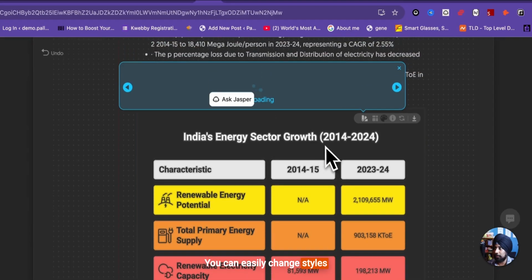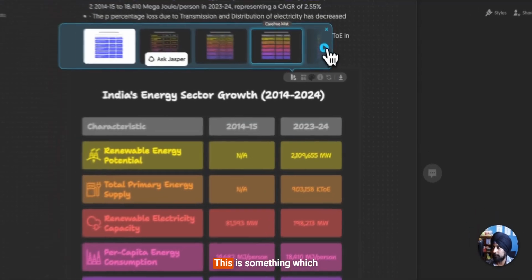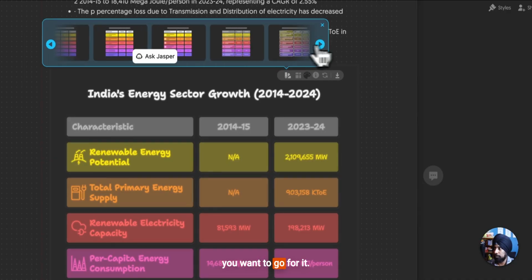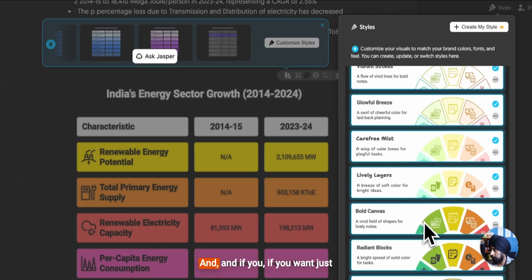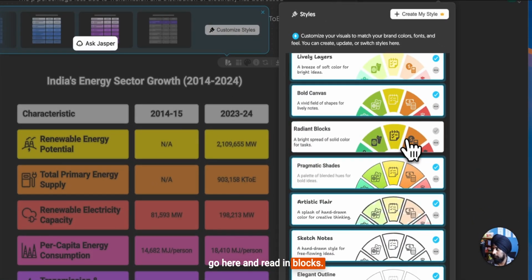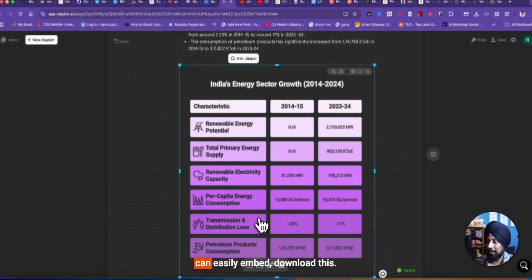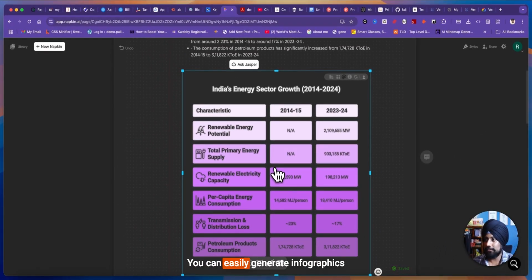You can easily change styles by going to change styles. There you go. This is according to our brand. This is something which you want to go for. This one also looks good. And if you want more styles, you can simply go here, gradient block. Simply go here and select every size from here. There you go. This also looks pretty neat. So you can easily embed, download this. You can easily generate infographics from your PDF file just like this.